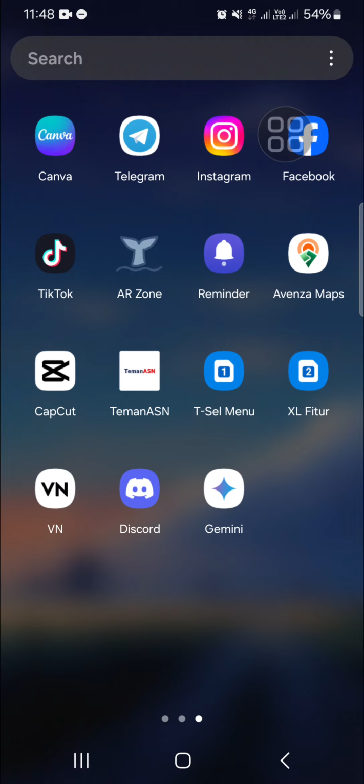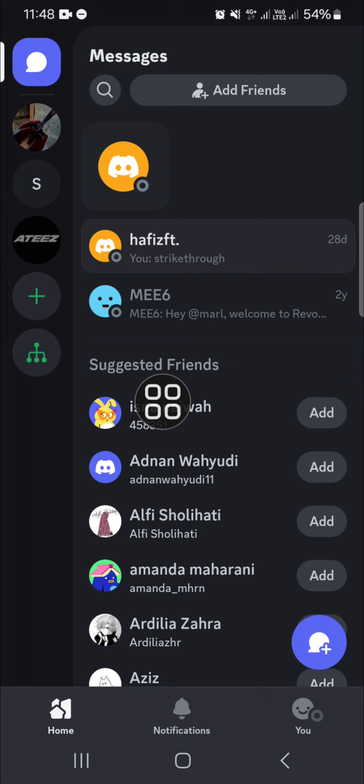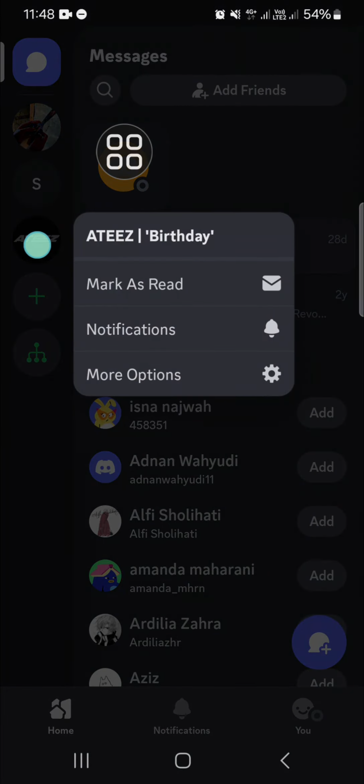First of all, I'm going to open up my Discord application on my mobile phone, and we can choose a personal chat, or we can also choose a server on our Discord. And I'm going to select server. For example, I'm going to select this server. We can tap and hold on the server that we want to mark as read, and we just need to click on mark as read.